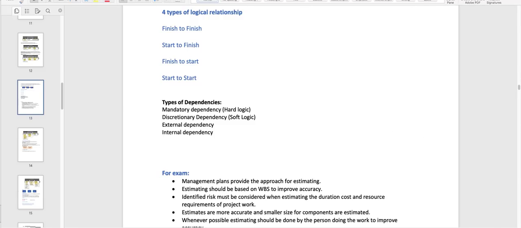We're going to talk more about it. So the mandatory dependency is inherent in the nature. You can say it is a hard logic, for example, you must design before you can construct or code. It means this has to be done. It's a hard logic. No matter what, it has to be done before you can do another activity.